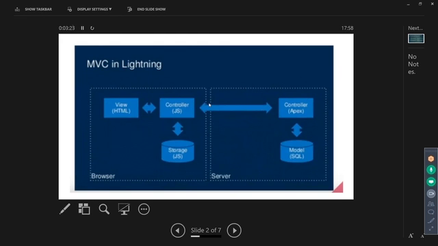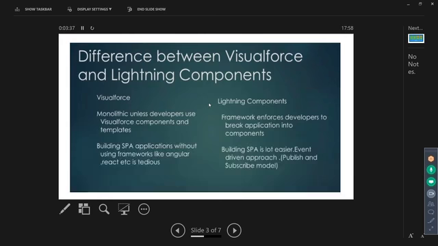If you want to interact with the server side, the client side controller will make a request to the server side, then it will be meeting the server side MVC. I hope you are clear with this. Any query on these 2 points? Okay, right. Let's go to the next one.